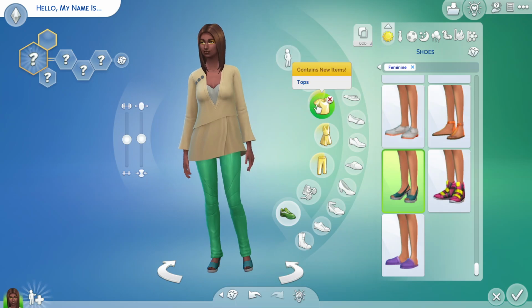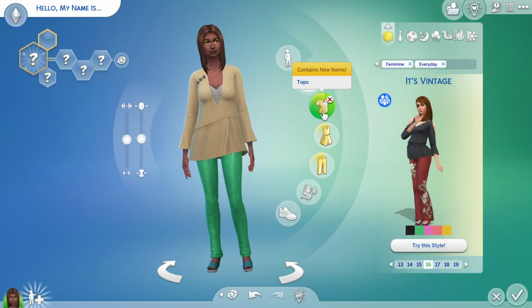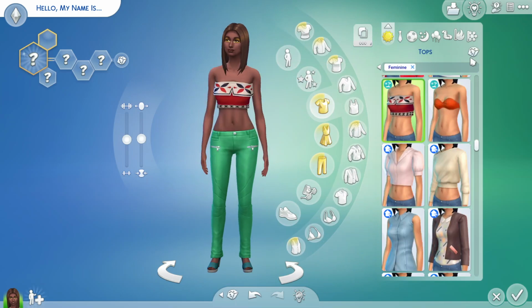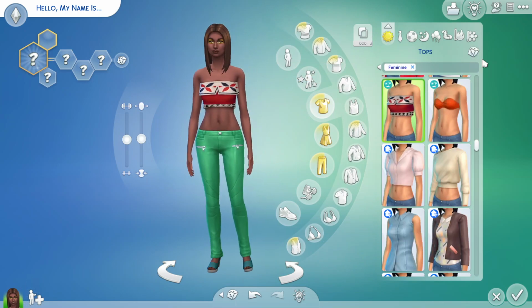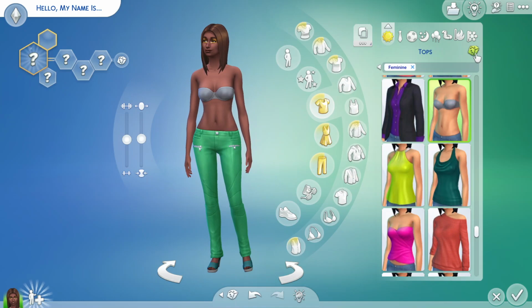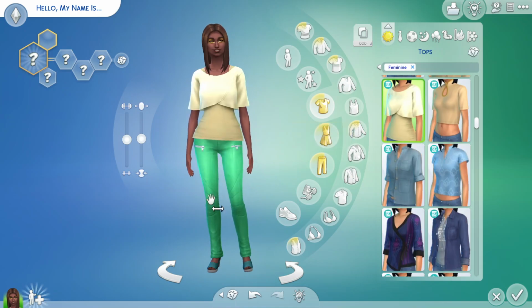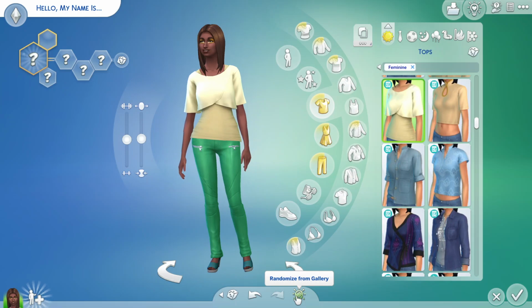You can also do the same thing for the outfits. In this case, I'm on the shoes, like I said, so it was going to do the shoes, but let's say I was on tops. I can randomize the top. What else is there? So you can also randomize from gallery.